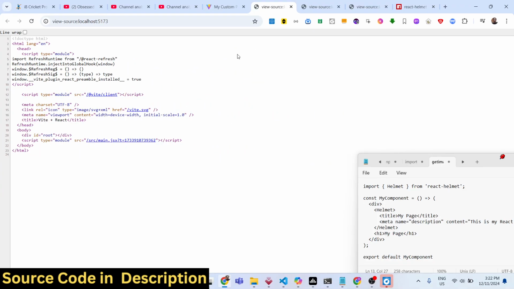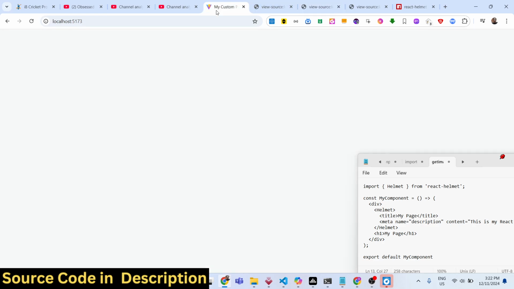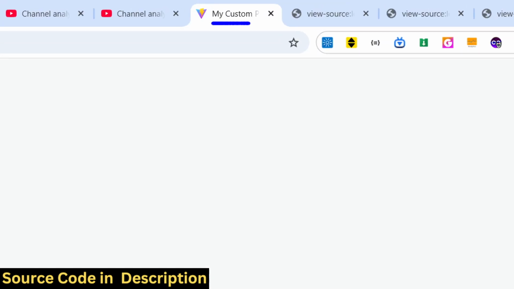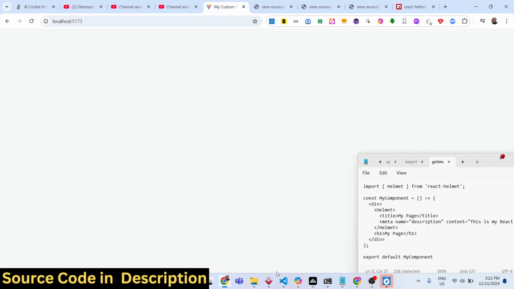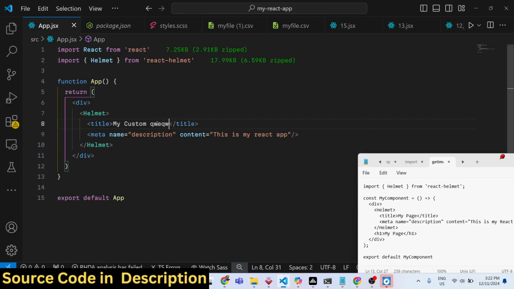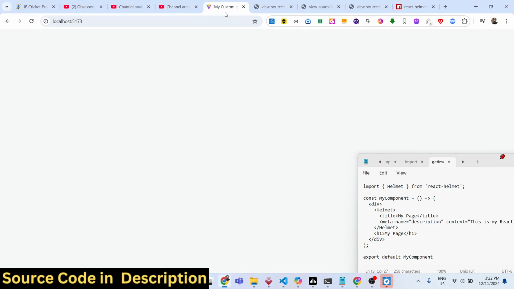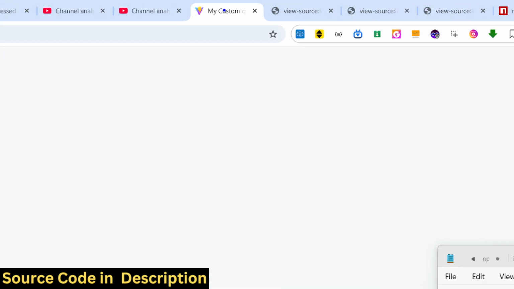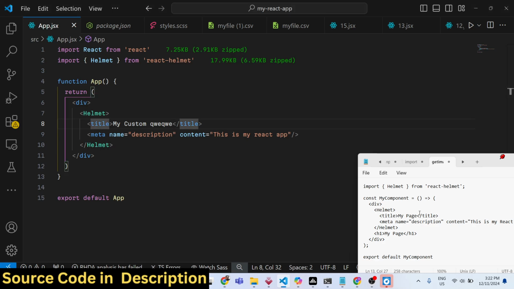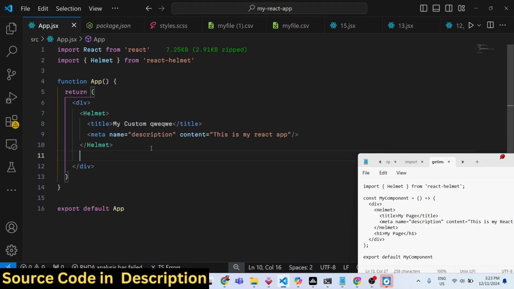So in this way, you can see the title has been changed here. In this way, you can give any title of your choice. So in this way, you can change your actual title and description, and we can give it an h1 tag as well. So after this, you can start building your components right here.